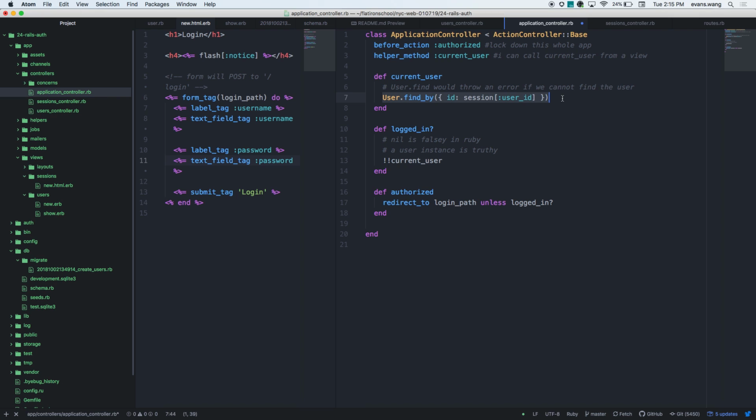Right? Here's the issue with that. What happens when this is nil? What do I get for current user? I get a nil value. So is it useful to know, hey, this person is logged in or nil? Is that useful to you? Yes, right? I'm going to create another method called logged_in.